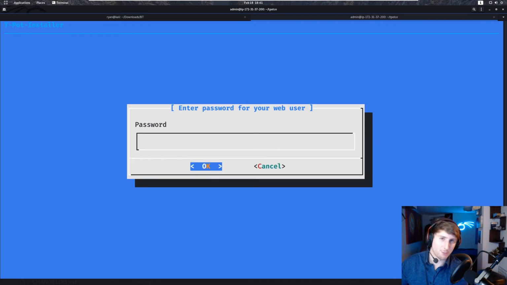And now you're going to enter your password. This is what we're going to use to get into the web portal.